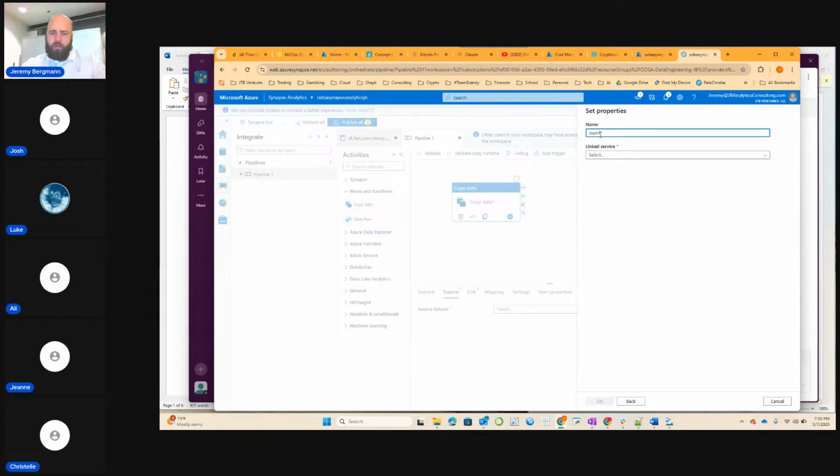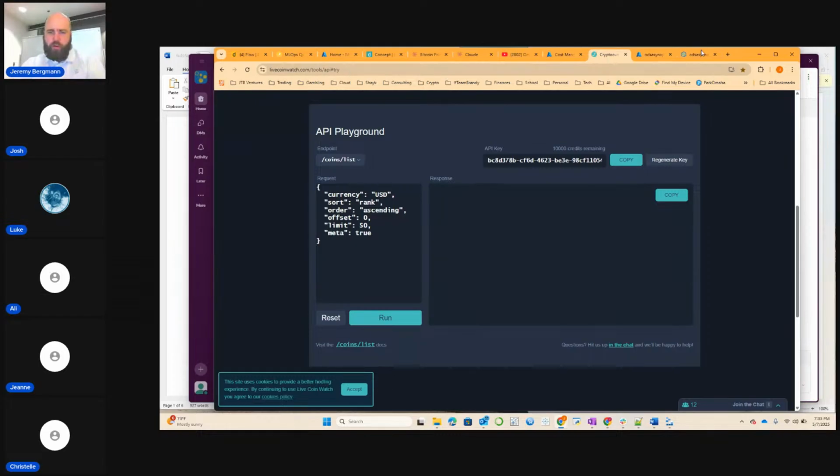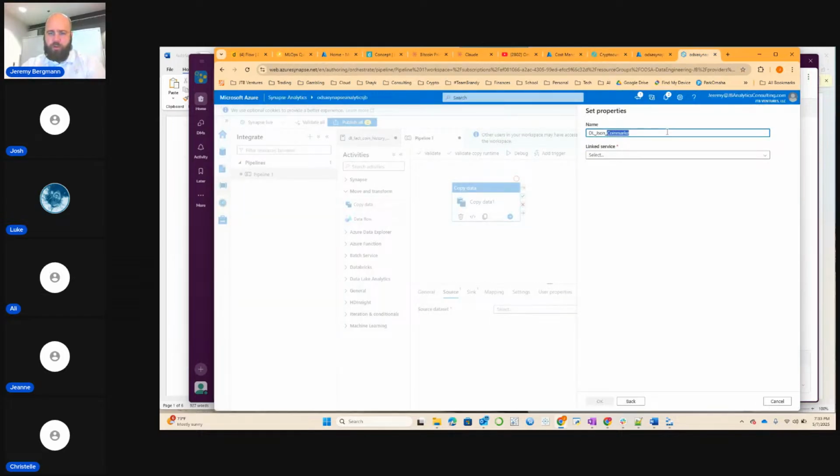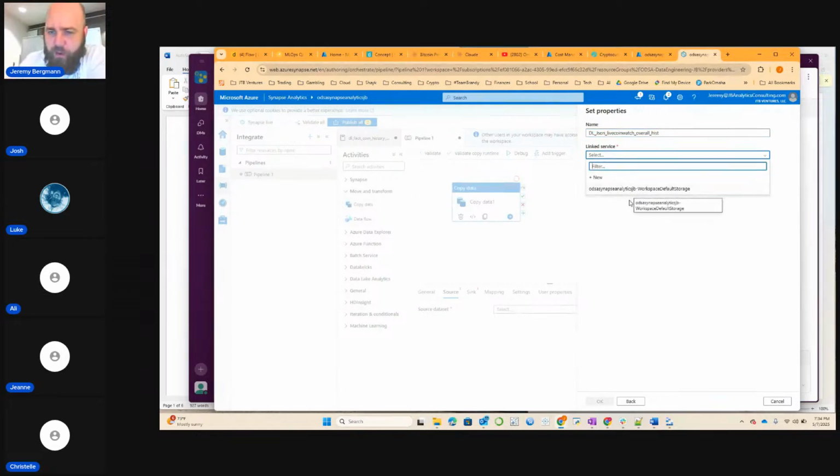So you could call this whatever you want, maybe give it a more descriptive name: data lake, JSON, coin, market, watch. That's not the name of it. That's the other one I look at, Live Coin Watch. Overview history, overall history. Give it some descriptive name to tell you what it is.